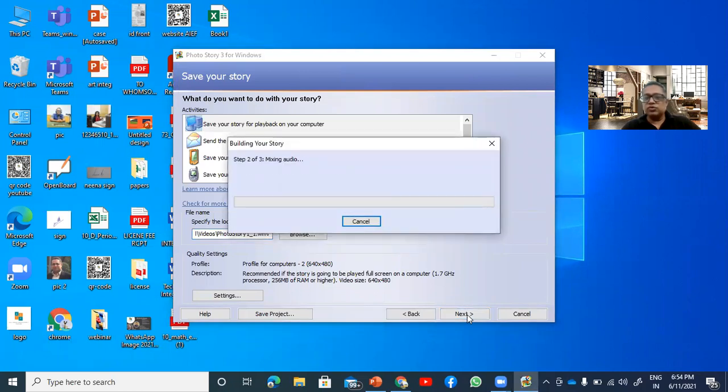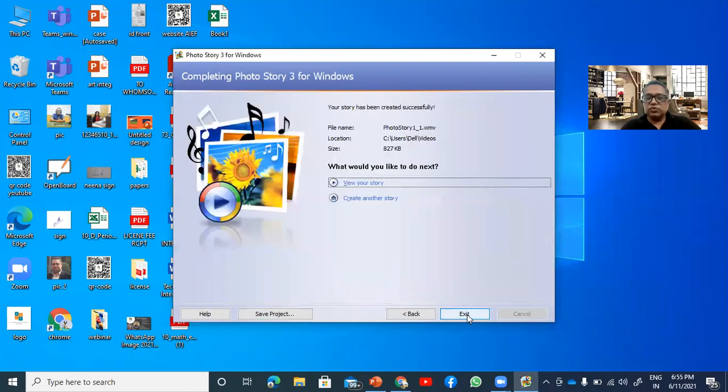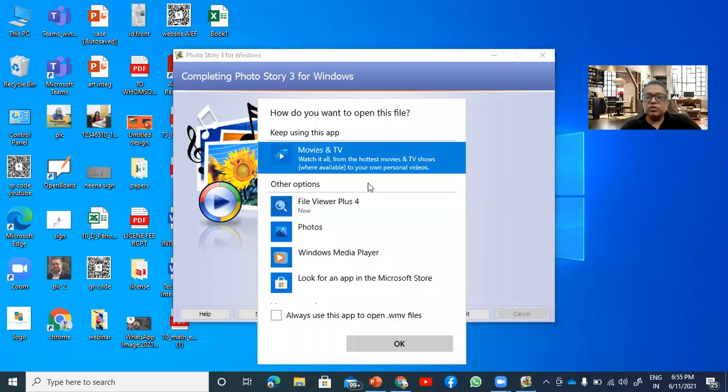So now it's building your story. The whole story is built. The video is going to be generated. The sound is going to be added. And what would you like, view your story? Create another story. So we can view it right now. If you want to create more, you can keep on creating new ones. So right now I'm clicking on view. Okay. And this can be opened by any app which runs video and audio.